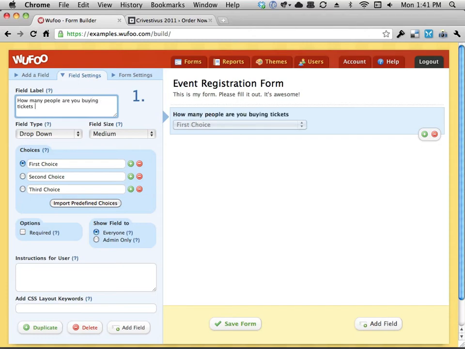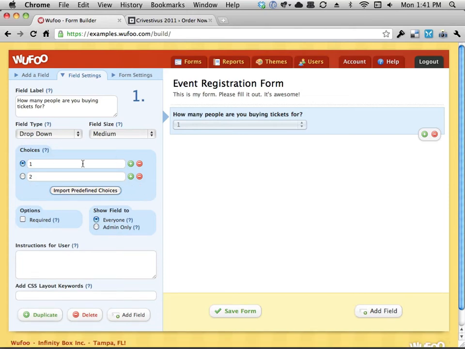buying tickets for? Now we can just put 1, 2, 3 in here. For the sake of brevity in this tutorial, we'll just have 2 people, and you'll get the gist of the logic with just 2 people. We don't need to mark this required because there's a choice automatically selected. 1 is the minimum amount of people that can register for an event anyway, so no need to make this particular thing required because you'll automatically get a value there.